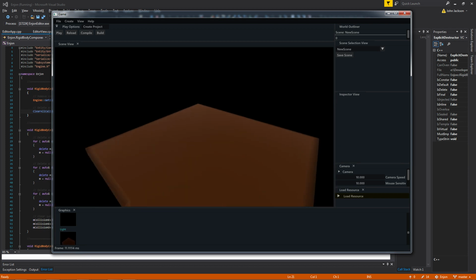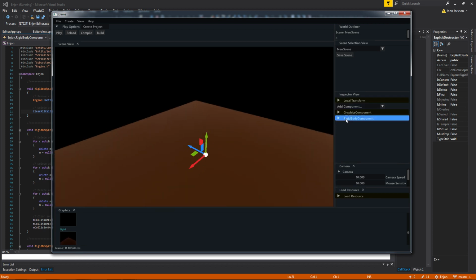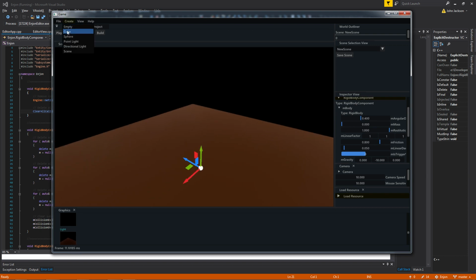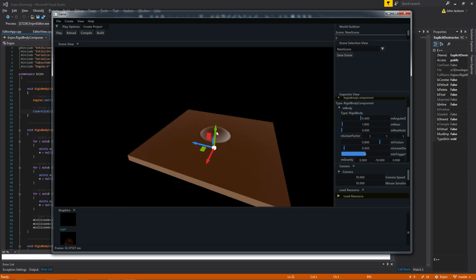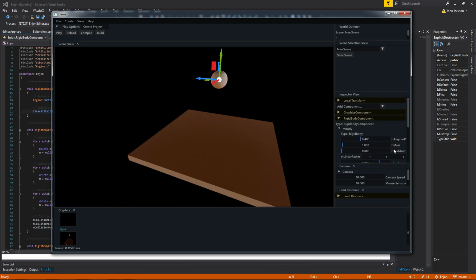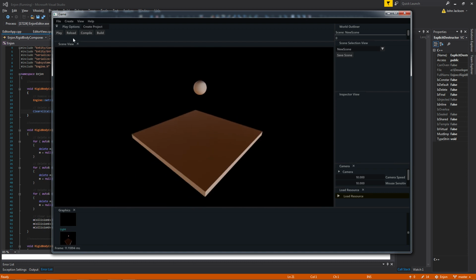Okay, so let's set up a quick scene here. So got this guy, we'll set it to 0 mass. Restitution is kind of his bounciness, so we'll set that up. And then let's drop a sphere in here. I'm gonna shrink him down a bit. Throw him up, and then make his restitution kind of high. Now if I hit play, you'll notice it starts kind of bouncing a little bit.